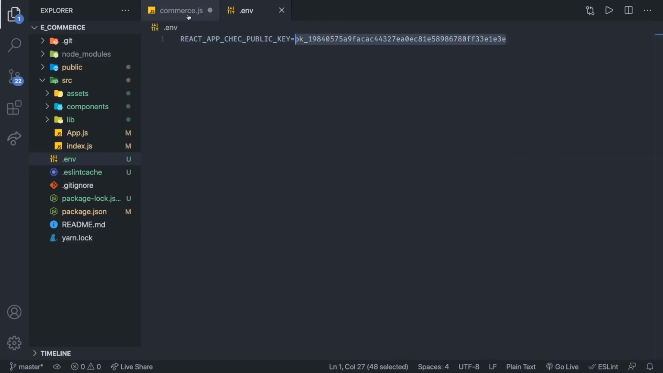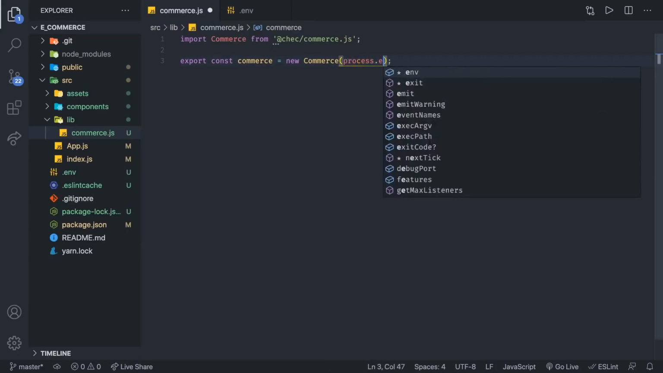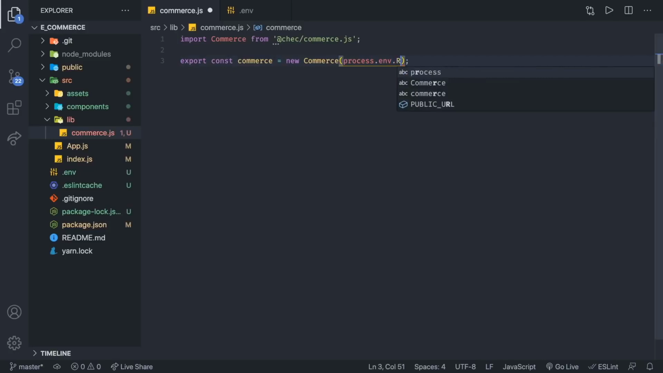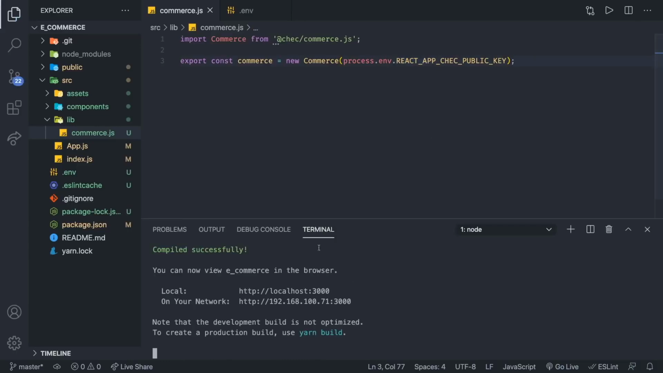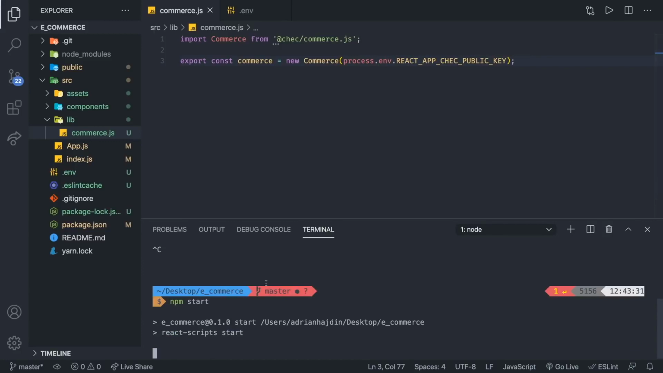Great. Now, how do we get access to that key from here? Well, you simply need to say process.env and then the name of the key. In our case, that was REACT_APP_CHEC_PUBLIC_KEY. You can name it anything you want, but it needs to start with capitalized REACT_APP. Great. Now for this to take effect, we have to restart our terminal. So in here, we're gonna run npm start one more time. You close it with Control C and then start it again with npm start.